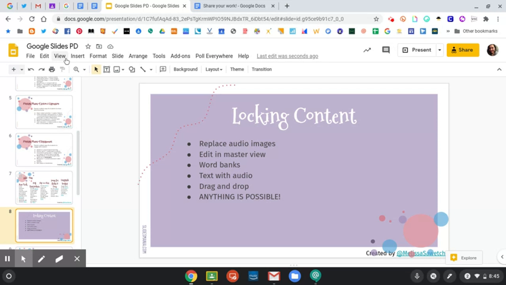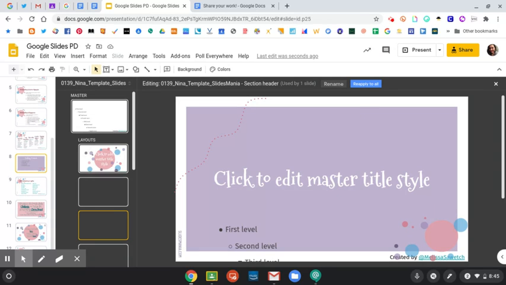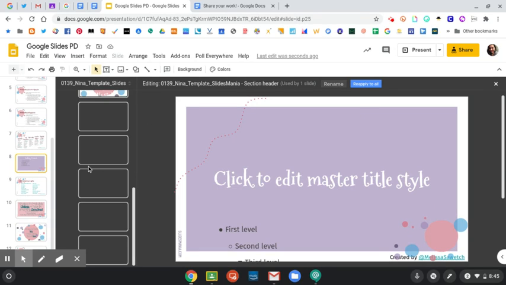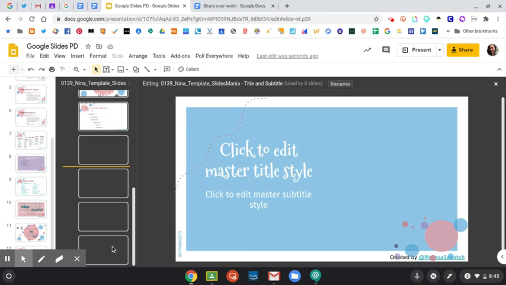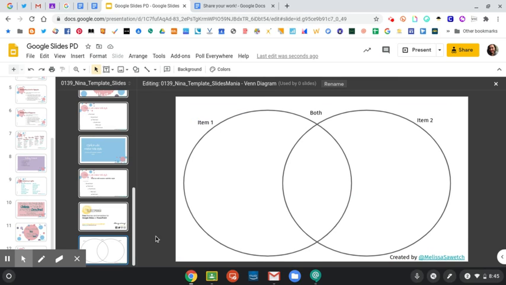So I am going to show you how to create some content. So we're going to go View, Master. That's usually the way that I go to master. And I like to create all my content from a blank template. That way I don't mess with anything I don't want to mess with. And you'll see I have one here that I have already created.